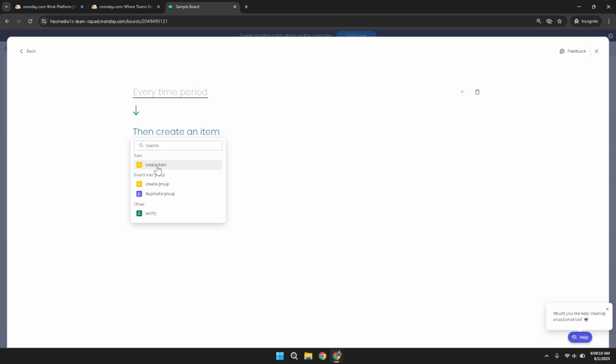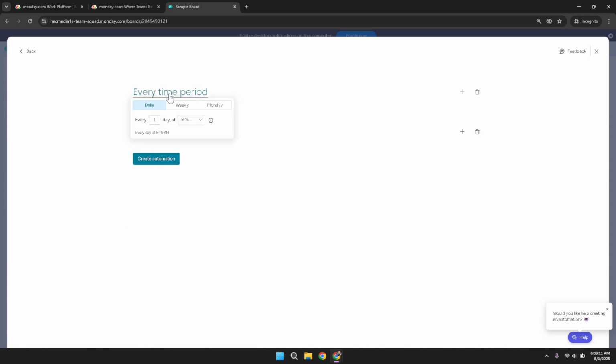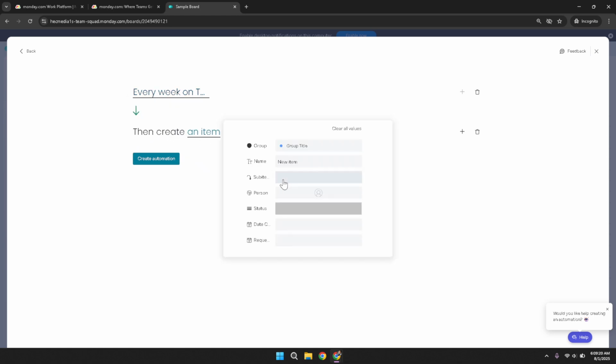Whether you want it every day, week, or month, choose what fits your workflow best. Then think about what action you want to occur once the time period is met. This will often involve creating a new task or possibly moving items around depending on your workflow needs. After fine-tuning those details, click on Create Automation to finalize everything. With this, you've now successfully set up a recurring task on Monday.com.